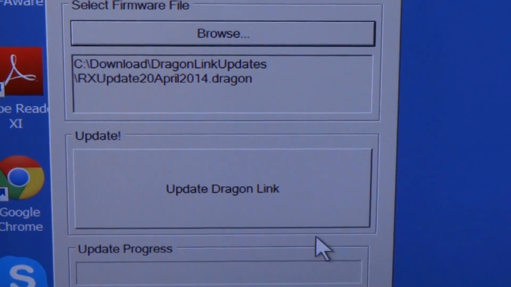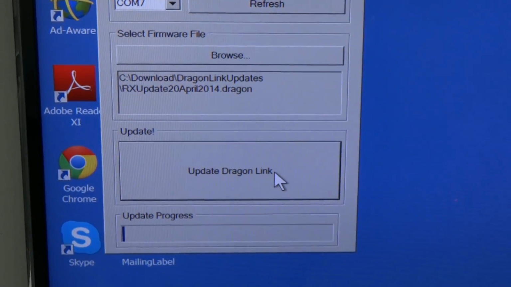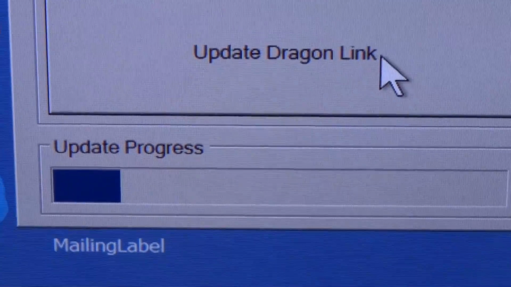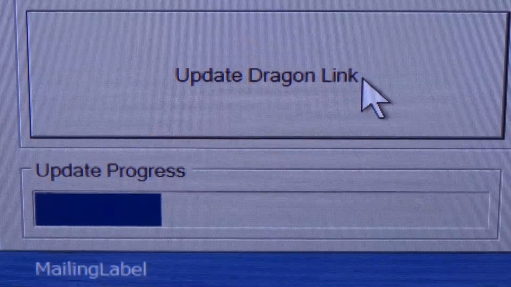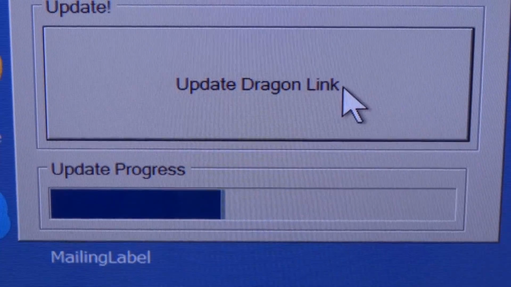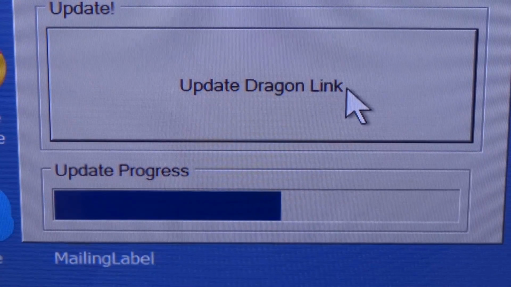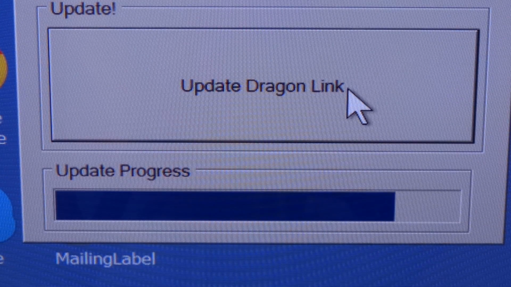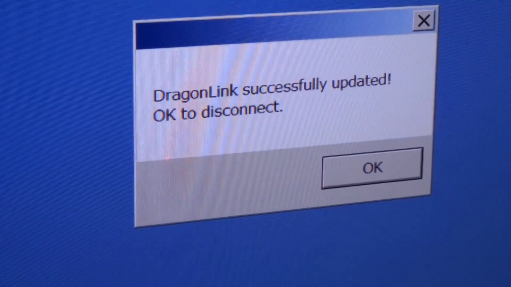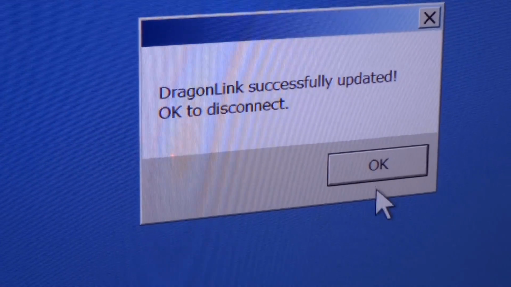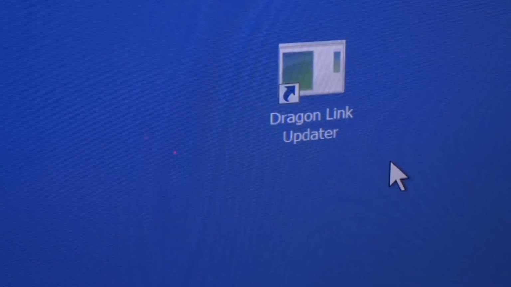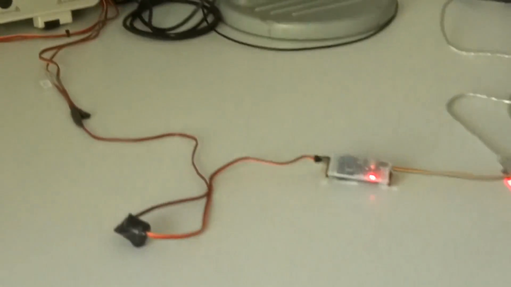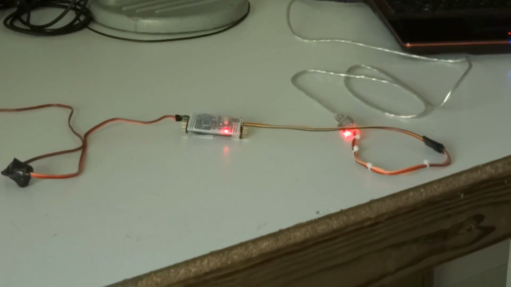So now you're going to click Update Dragon Link. Now when you click Update Dragon Link, you should see the progress bar slowly go across the screen. That indicates a good update. If you see that go from 0 to 100 in less than a second, you have gotten a bad update. It will not work. It should take approximately 20 seconds, which it has. When that's finished, Dragon Link successfully updated, okay to disconnect. Okay, she's done that. Now she's going to disconnect the receiver.